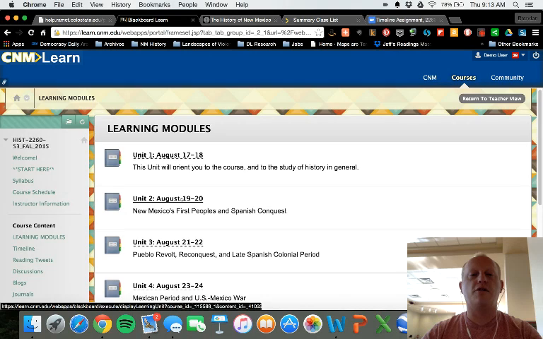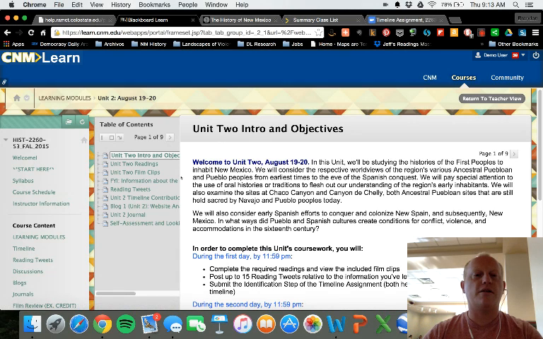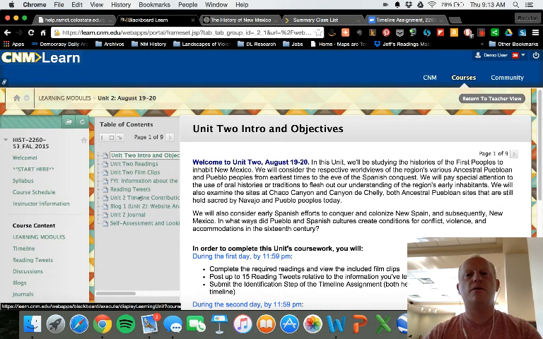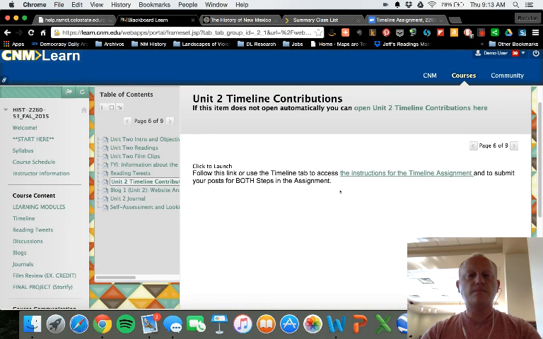So if you're in the learning module, for example, so we're in Unit 2, you'll want to use the table of contents for this, coming back to it. So you'll go down to the Unit 2 timeline contribution link, click on that, and then this will send you to the place where you can post your timeline contribution. If you need the instructions, again, there's a link to them there as well.